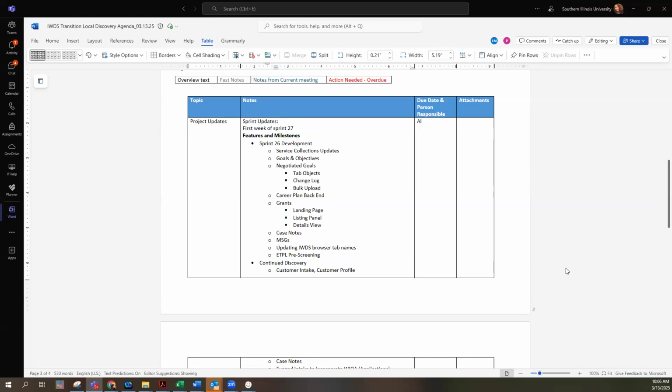We've been working diligently on development, and this top part is what we're working on in Sprint 26. We're currently in the first week of 27. In Sprint 26, a lot of work got done: service collection updates, goals and objectives. We did some work on the negotiated goals, and you can see that there.